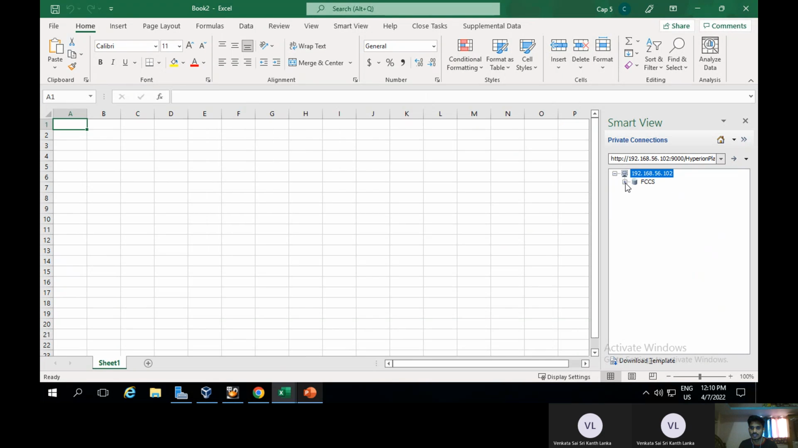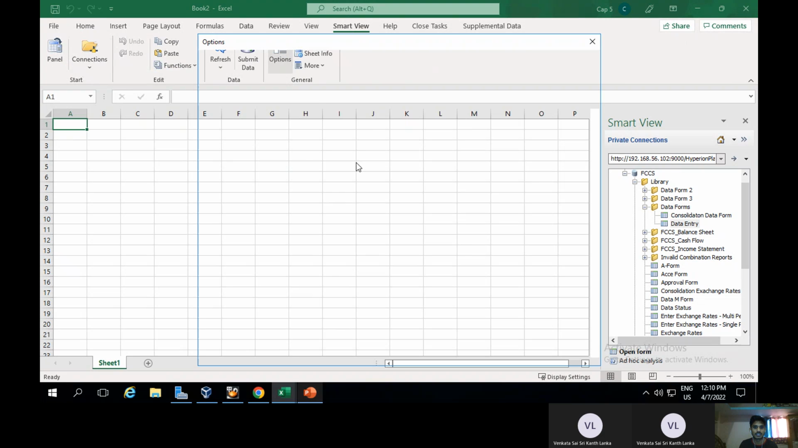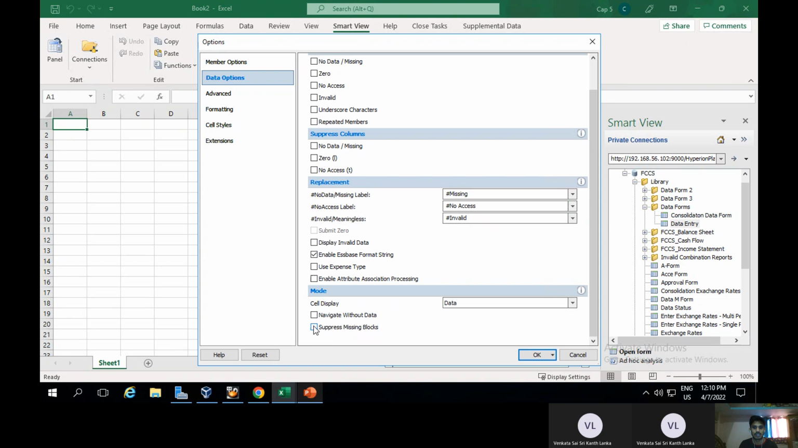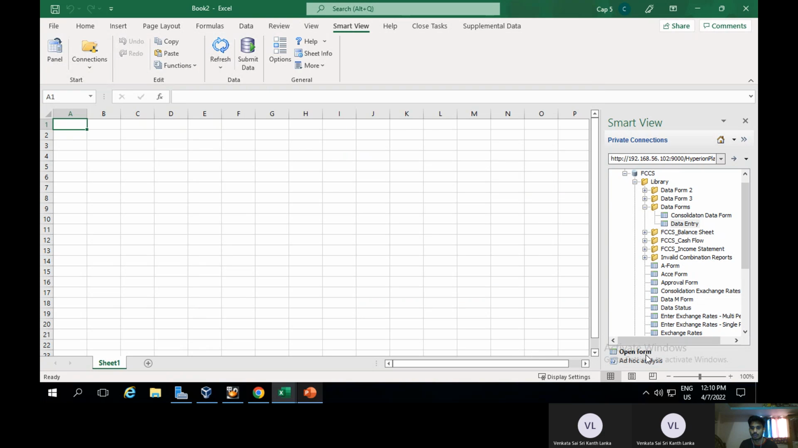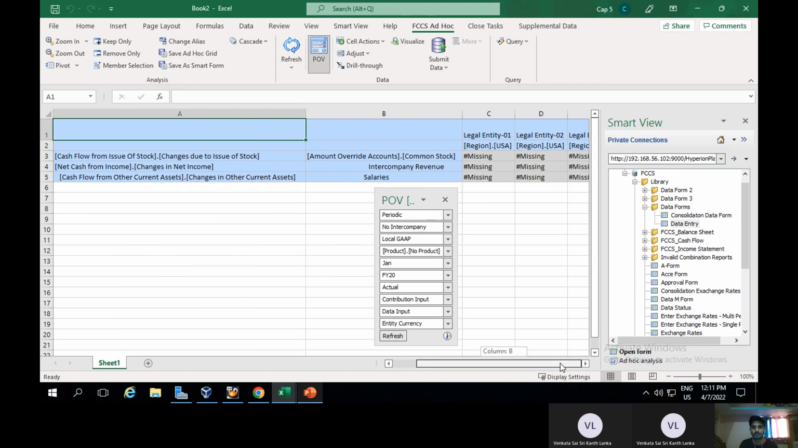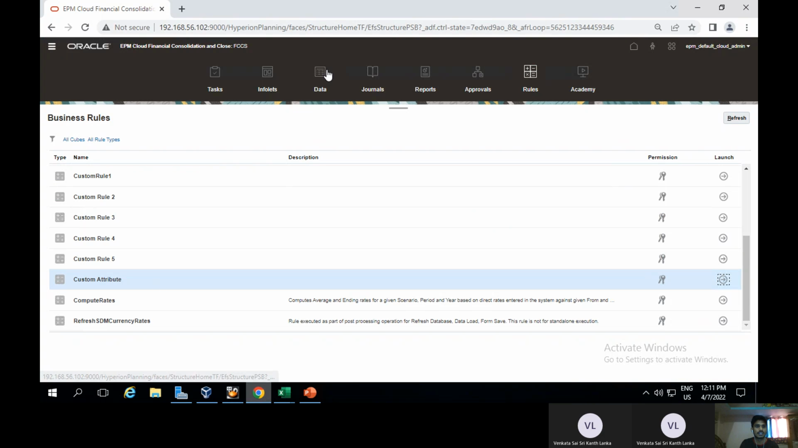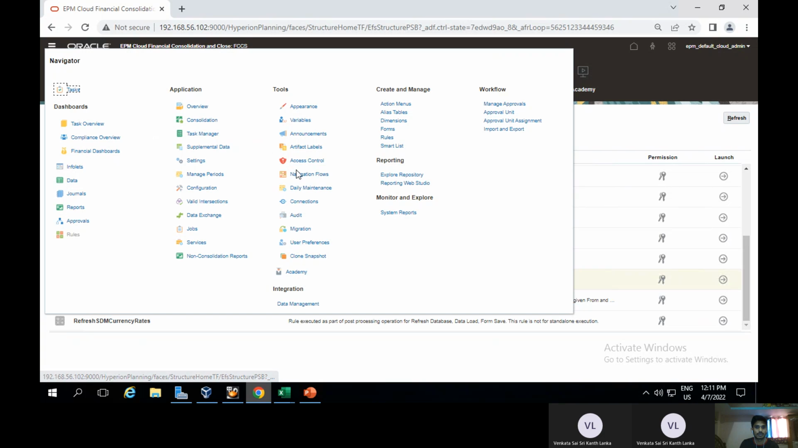Let me expand the FCCS application in the library folder. Click on the data entry folder, and before that you can disable the option for suppress missing blocks. It is already disabled. Click OK. Let me open an ad hoc analysis. The pointer will appear here. Let me open the application first and go to the region form. Go to the data form.